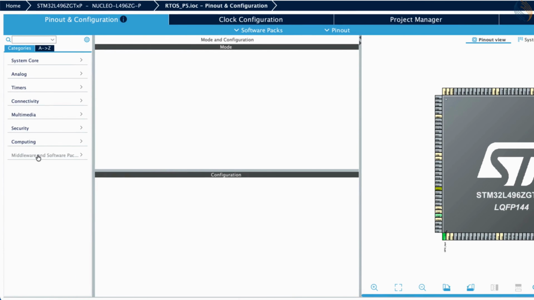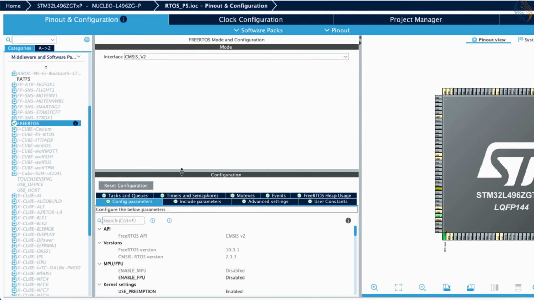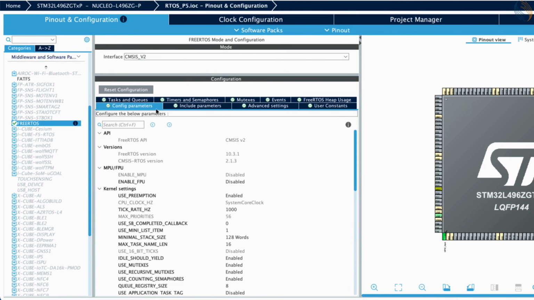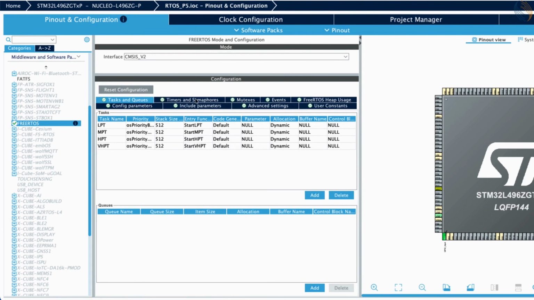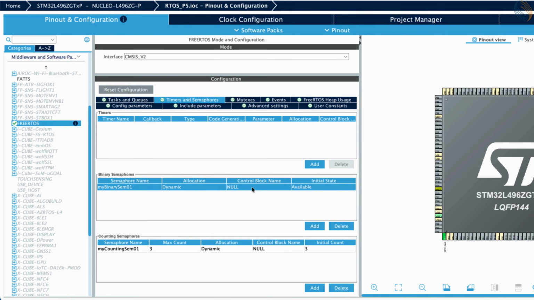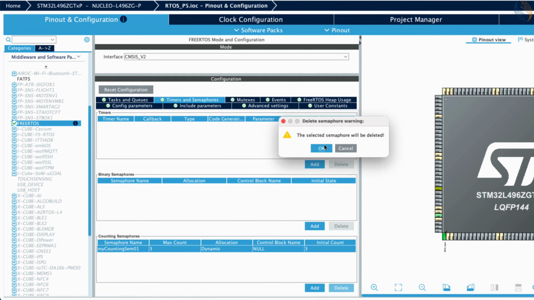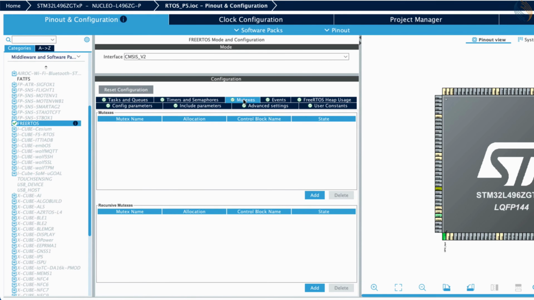We will keep things similar to part 4, I'm not changing anything, so we still have 4 tasks with different priorities. We don't need the semaphores anymore, so let's go to the Semaphores tab and delete them. Now go to the Mutex tab. Here you can see there are 2 different types of mutexes available, one is the simple mutex, and the other is the recursive mutex.